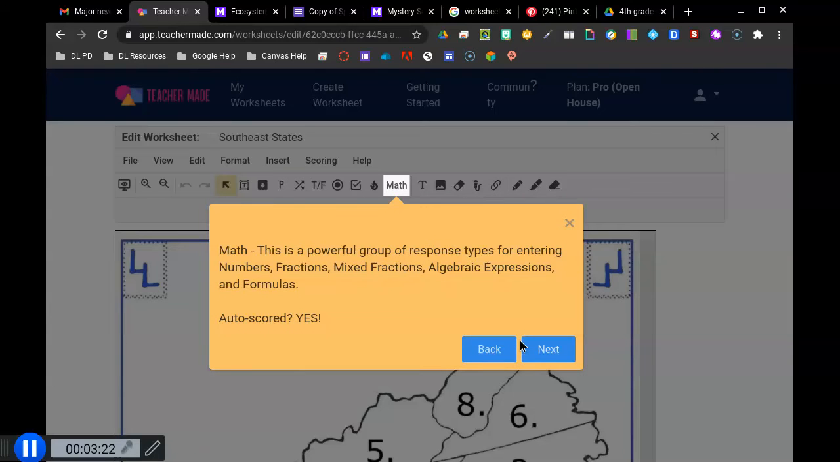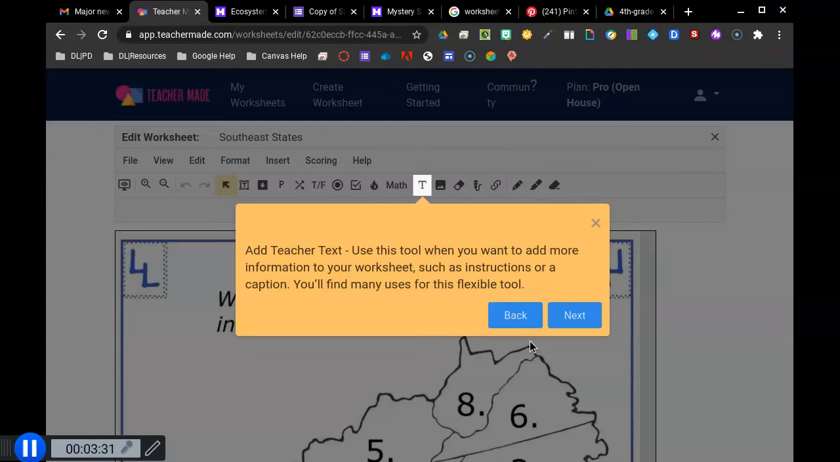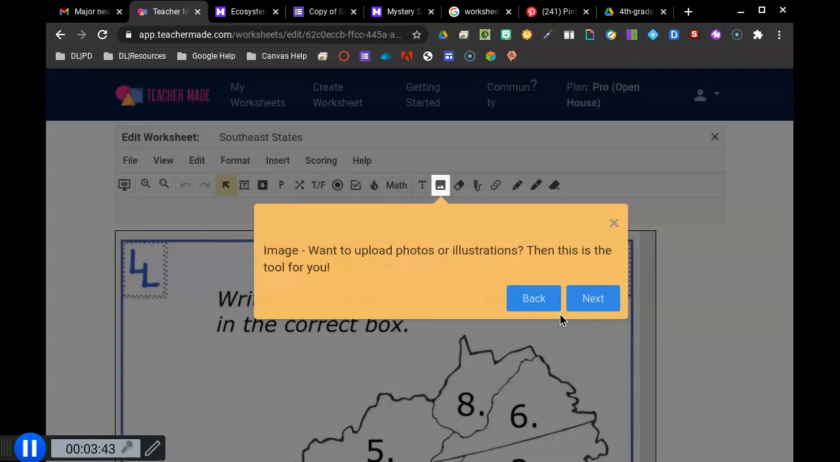And then math, there's lots of different ways you can input fractions, expressions, formulas, all that stuff, which is auto-scored. And then teacher text. So this is when you want to add more information to the worksheet. And I love this part. So if potentially you want to add something that's not already on your worksheet, then you can just quickly do that in here. You can also upload photos or illustrations, maybe of a sample.